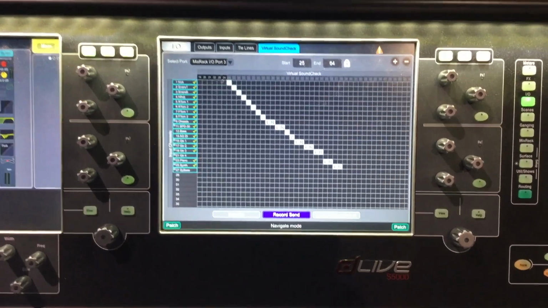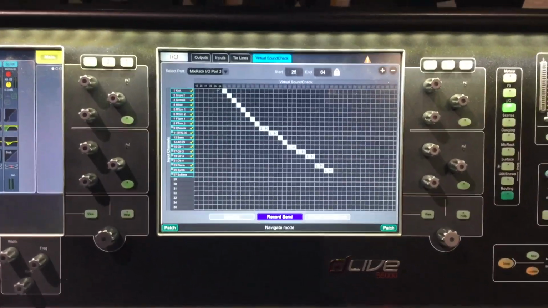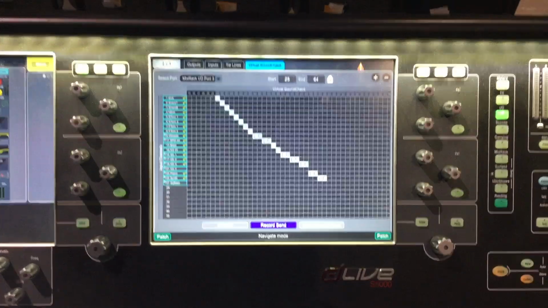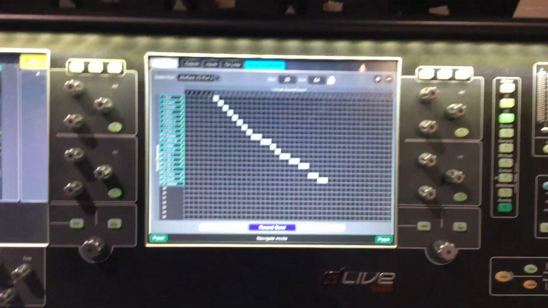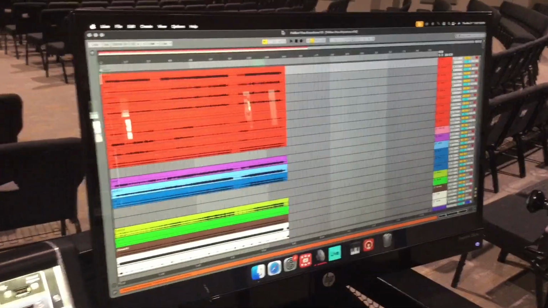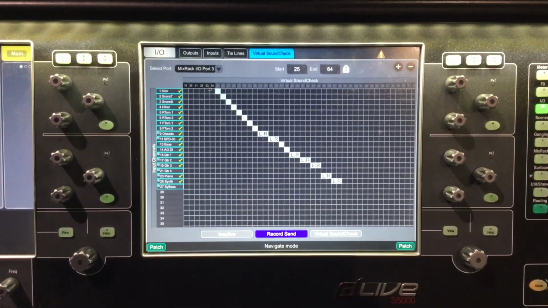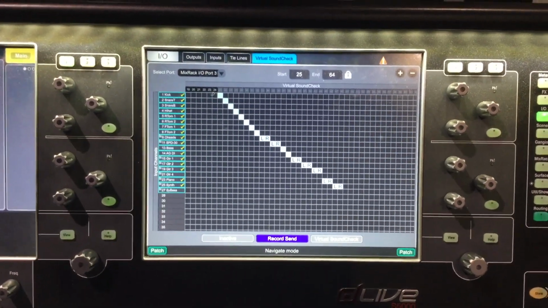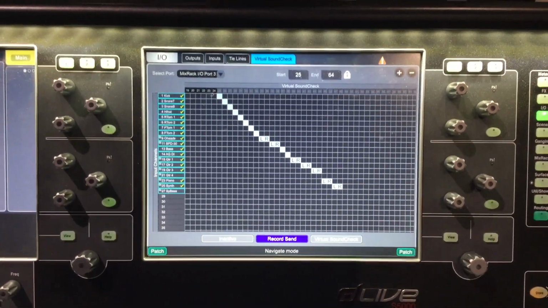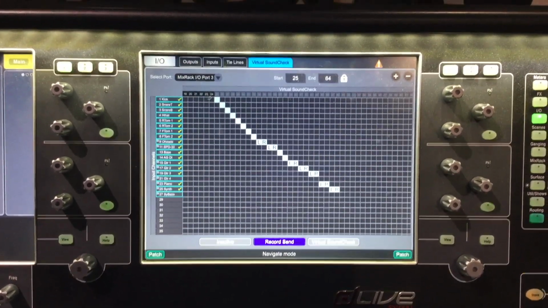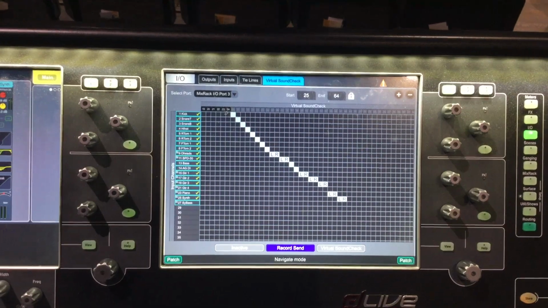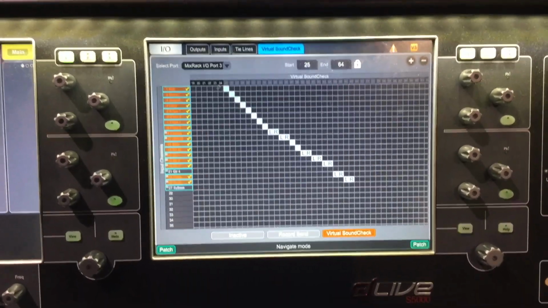Now, one thing that's important to understand is that Dante is a two-way street. Audio can pass through these channels through Dante out into Ableton, but also they can come from Ableton through Dante and back into the soundboard through these same channels. So you can see the record send button is highlighted down there. When record send is active, the audio is passing from the soundboard through Dante and into Ableton. But we can select what's called the virtual sound check button, which is right next to it. And now you can see that things look a little bit different.